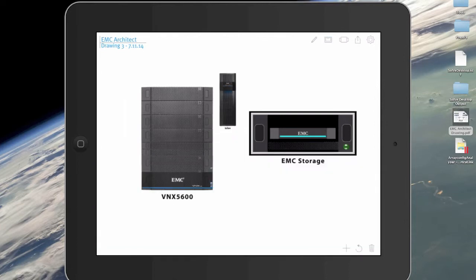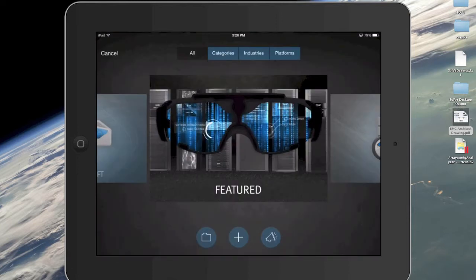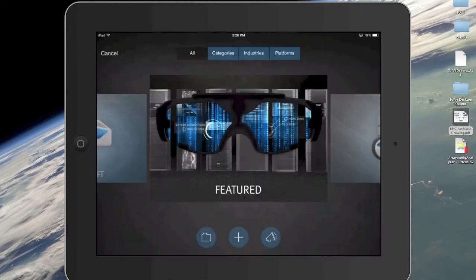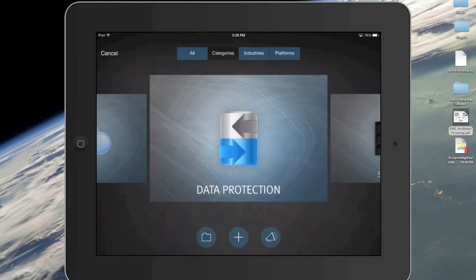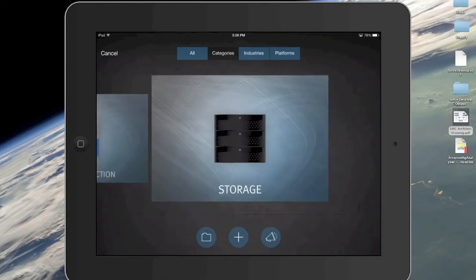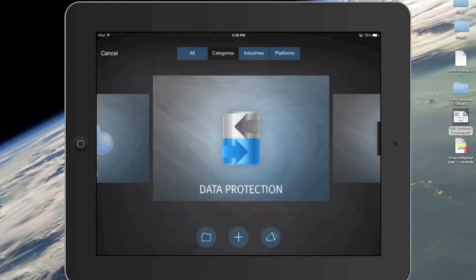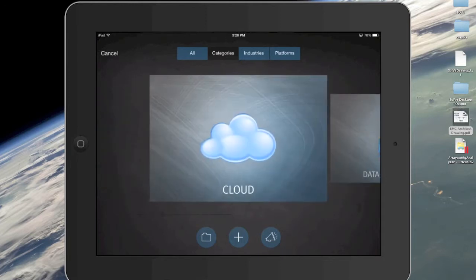Okay. So the next area though is really where I think the coolness is. I'm gonna clear the screen real quick. This area is kind of the areas where we have predefined solutions built for us for various genres, industries, whatever, platforms. So we can do categories. So we have categories that are like things like data protection and storage. Cloud, and you simply swipe your finger across the screen left or right and you scroll through these areas.